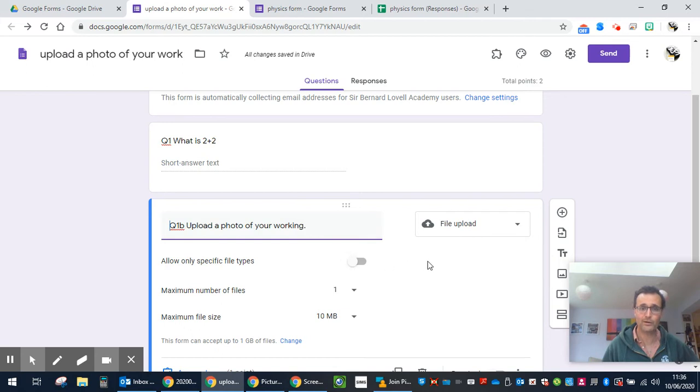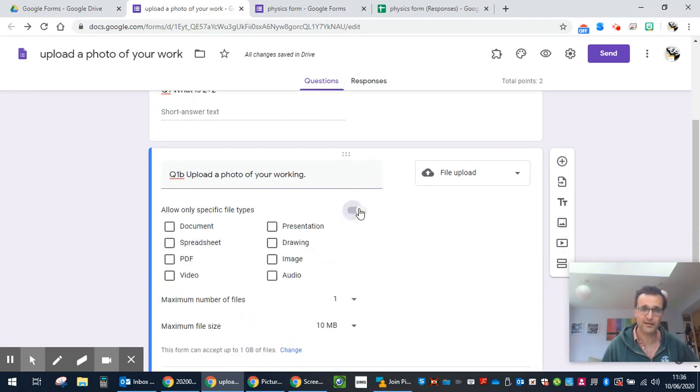Right, allow only specific file types. Yes, I only want an image because I want them to upload a photo. I don't want anything else. I don't want a spreadsheet attached. I don't want a PowerPoint attached. You could have a video attached. I just want a photo, and I said photo.